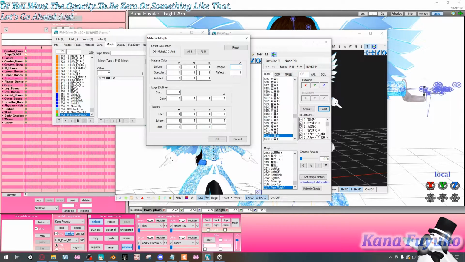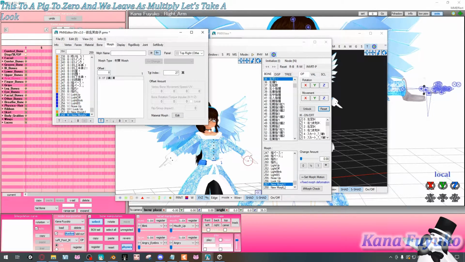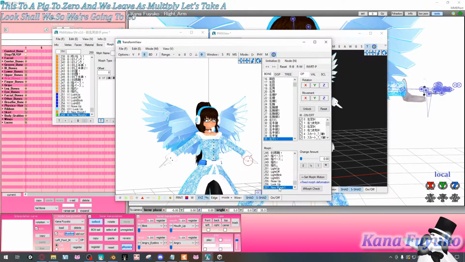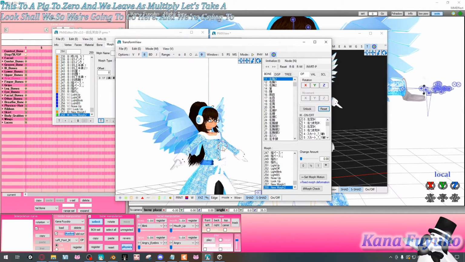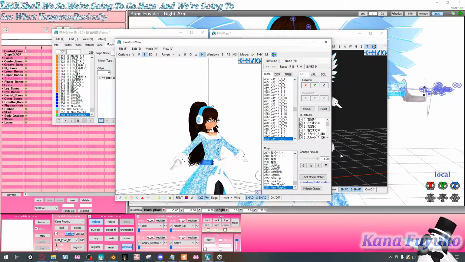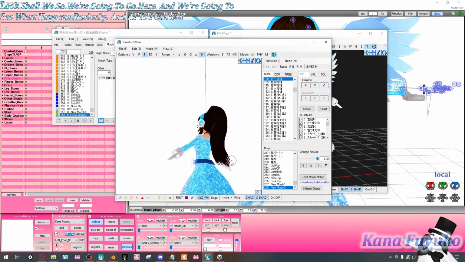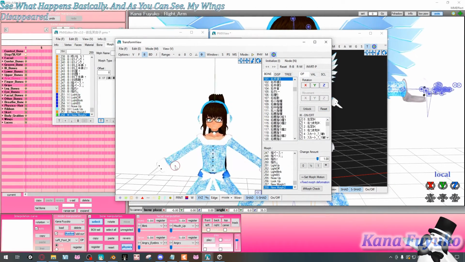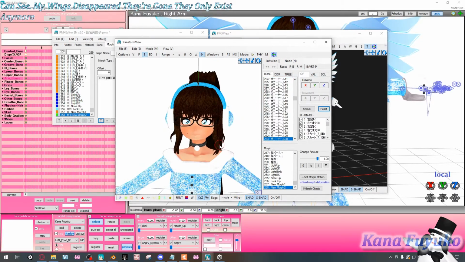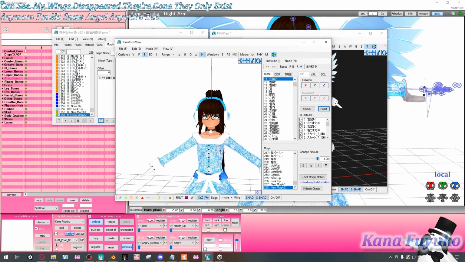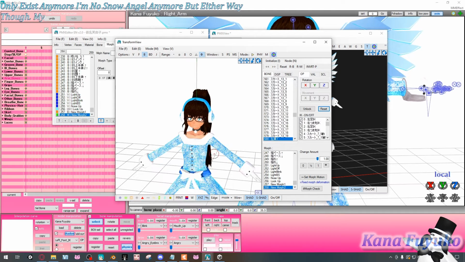Let's go ahead and actually see what happens when we set this to 0, and we leave it as multiply. Let's take a look, shall we? So we're going to go here, and we're going to see what happens. And as you can see, my wings disappeared. They're gone. They don't exist anymore. I'm no snow angel anymore. But either way, my wings are gone.